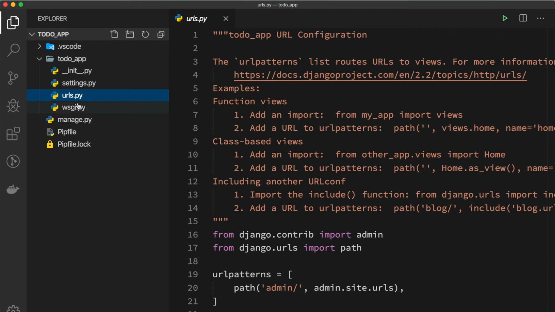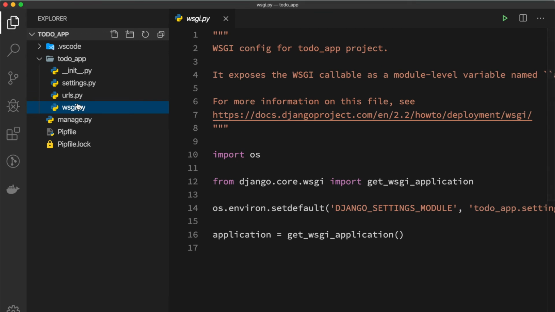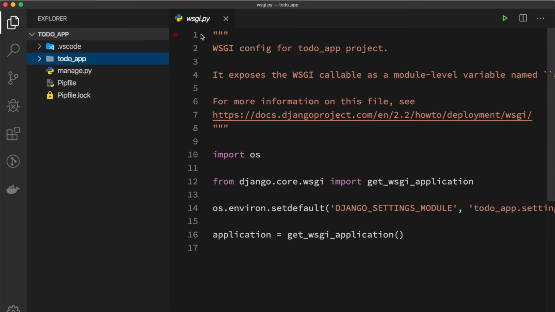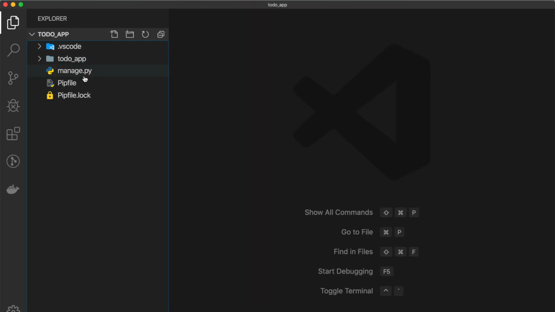We also have wsgi.py, and we actually don't need to edit this file because we just leave it as it is. But it's important to know that wsgi.py will be invoked whenever our server is running. So basically this is the current setup.